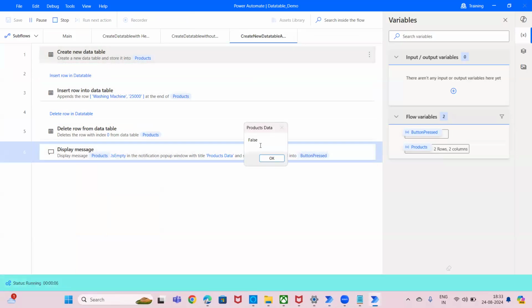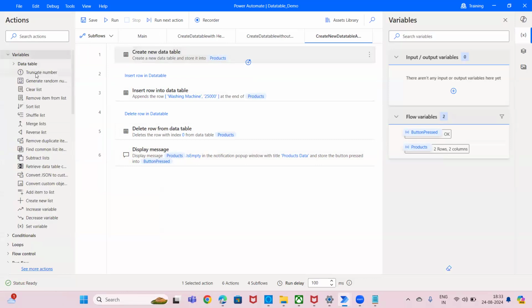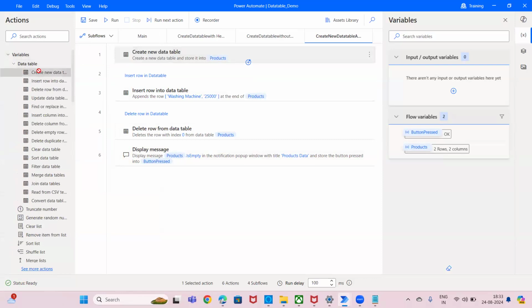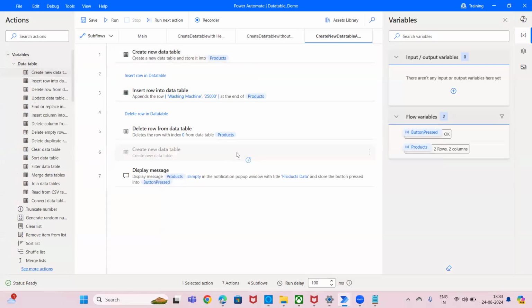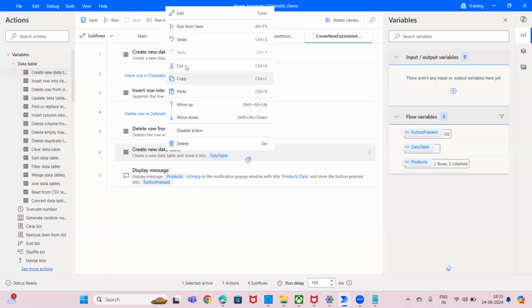False means it is not empty, right? It is having values. Let's suppose we create a data table and see. Even I didn't try it. Let's see. We'll create an empty data table. So here, let me create a new data table. The name is data table and let me run it from here.